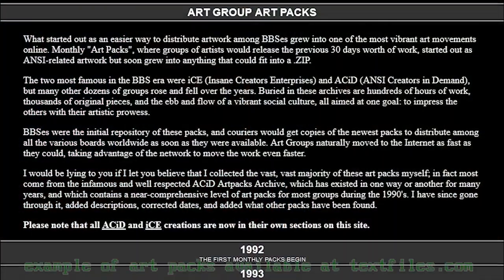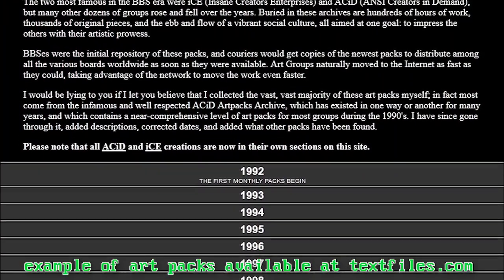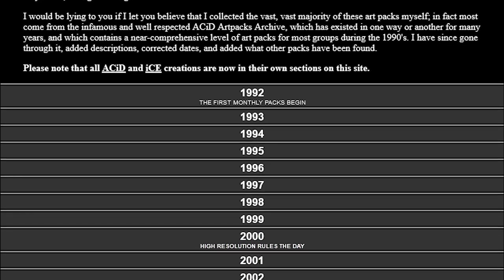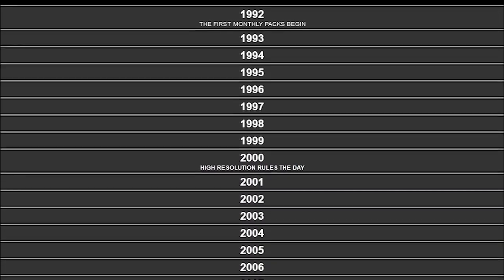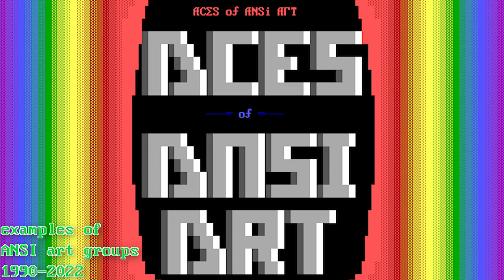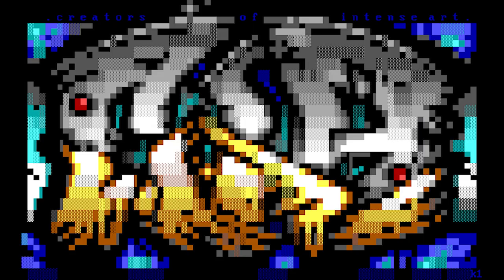All these different names, Fuel and ACID and so forth. What are these groups? First off, we're talking about a scene of artists. And the art gets released in something called a pack, which is a collection of art pieces. To use an analogy of the real world, it's like if a bunch of artists have a showing at a gallery and people come out to it. So you get these packs and the artists wouldn't just release randomly. They were members of groups and those groups released packs.